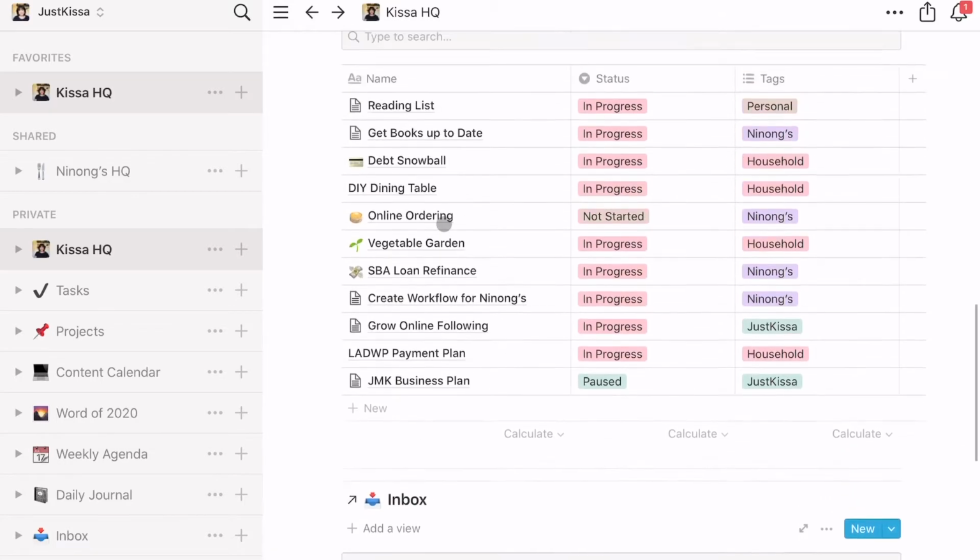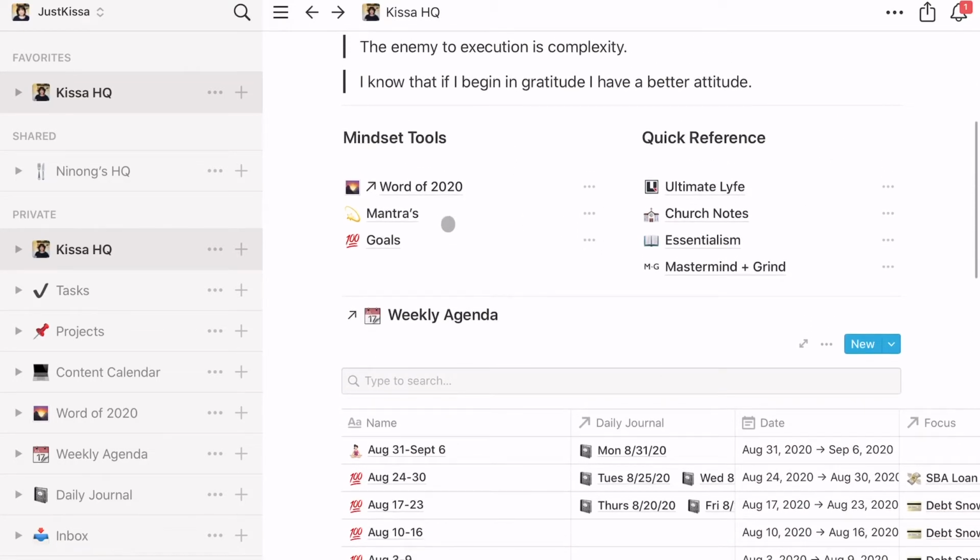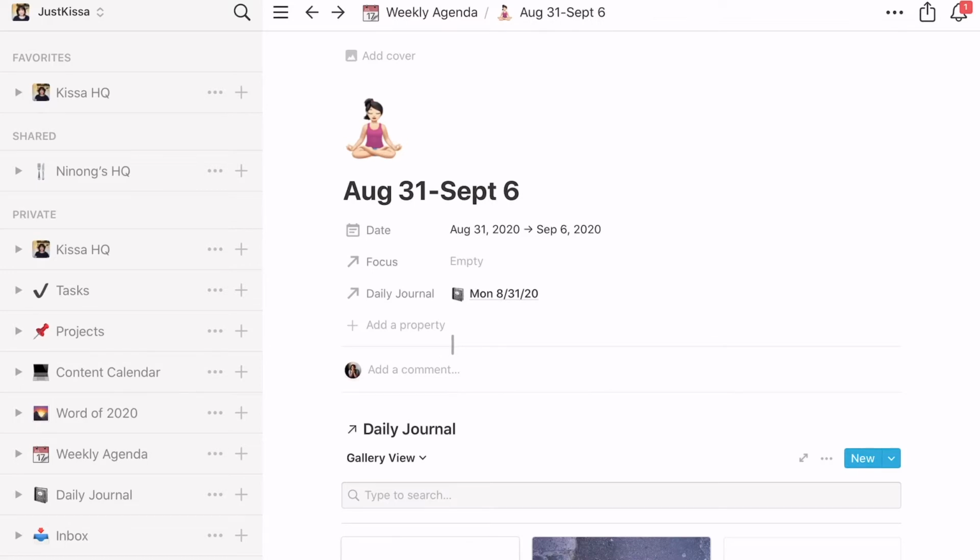Let's go into our September plan with me. I have gone ahead and started my weekly agenda for this week. As you can see, that's August 31st to September 6th. And this is my icon for the month of September.